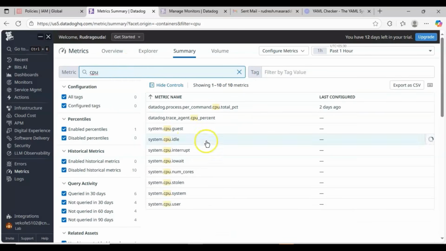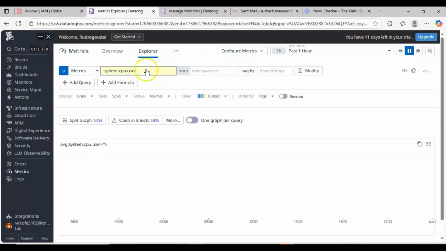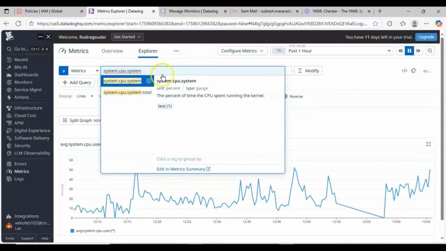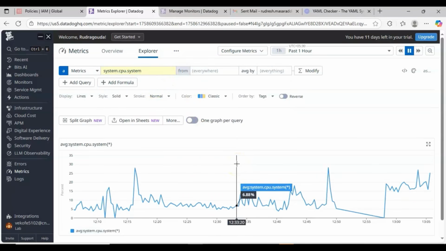So I'll search by the name CPU. You are able to see all the data here. Then I will copy this one. Then I will go back to the Explorer and I will search there. Now I came back to the Explorer page where you can paste the required metric, then click on OK, so that it will give the data as per that. Now it is giving CPU dot system related metrics for us.